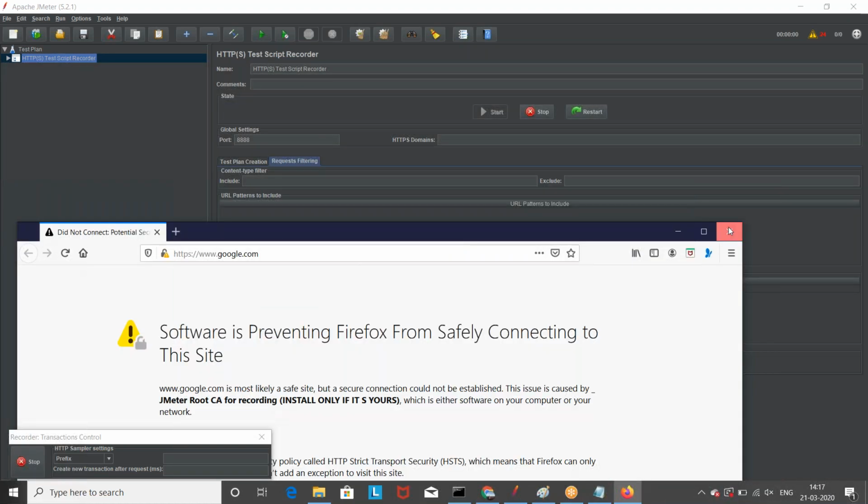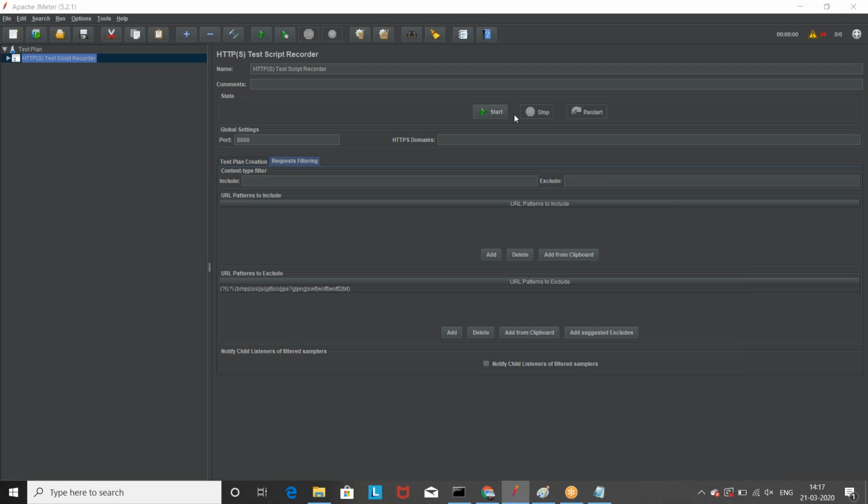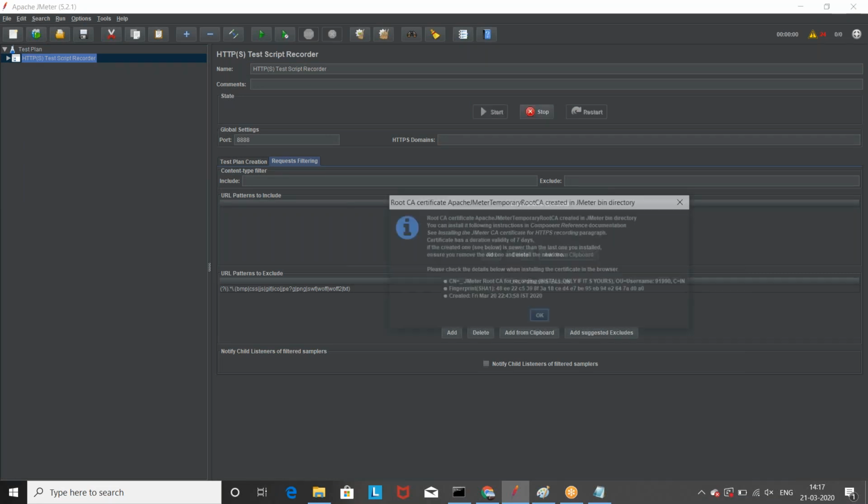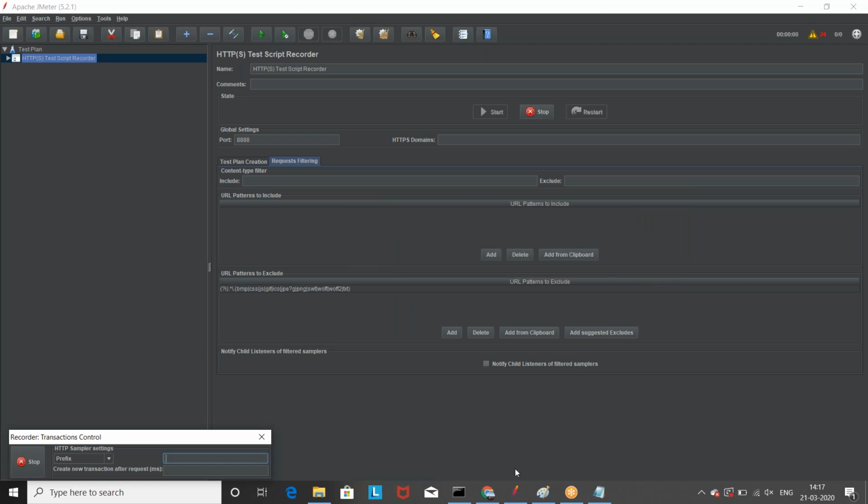So if you remember one thing, let me stop this. The moment I start my recorder or proxy, you see that it's saying root CA certificate Apache already created in your JMeter bin directory. It got created. So what we have to do is configure that in my Firefox.